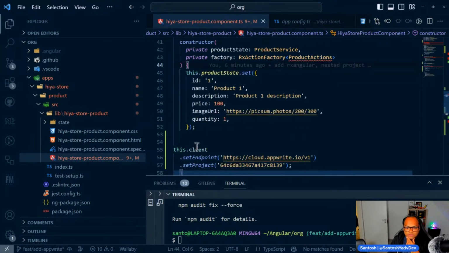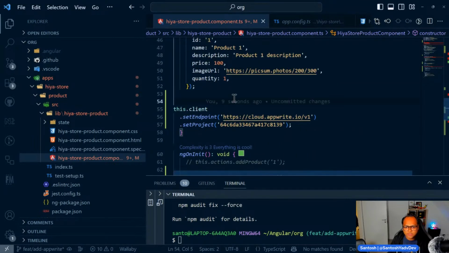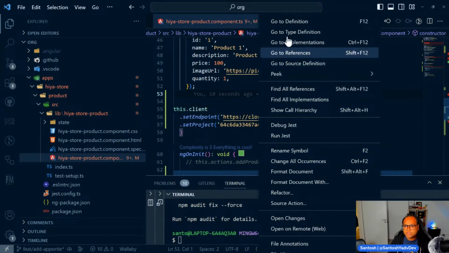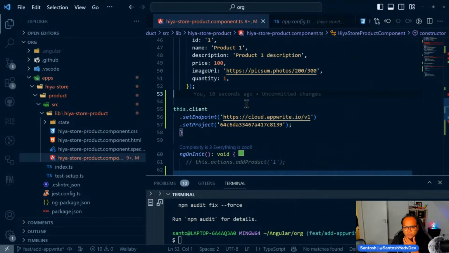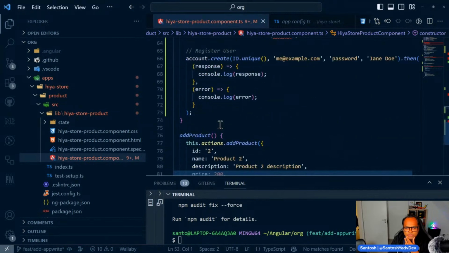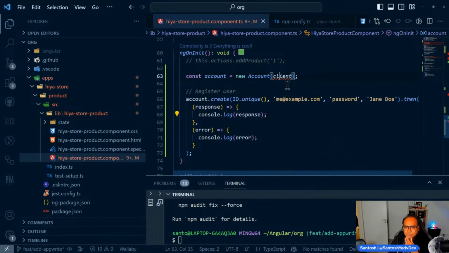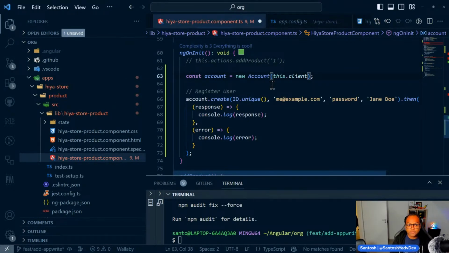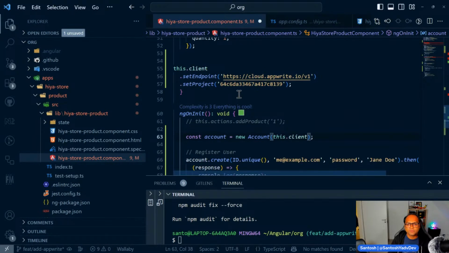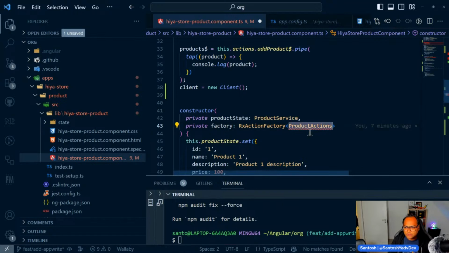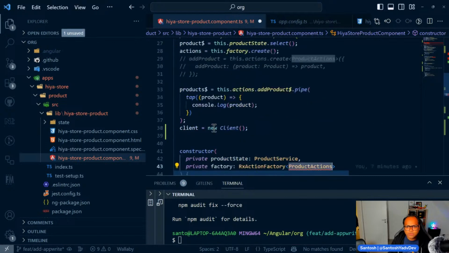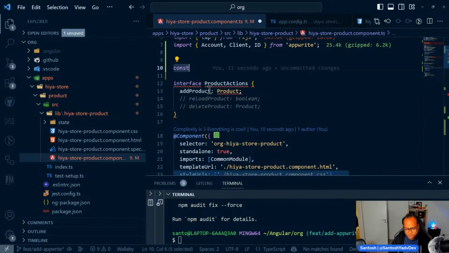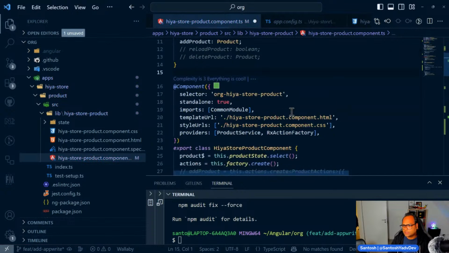This is closed here, and I'm not sure why I'm not able to format this file, but let's see. Format document. Am I missing something? Yeah, here, because there's an error. Okay, there is one more error. Product action. And this should be okay.